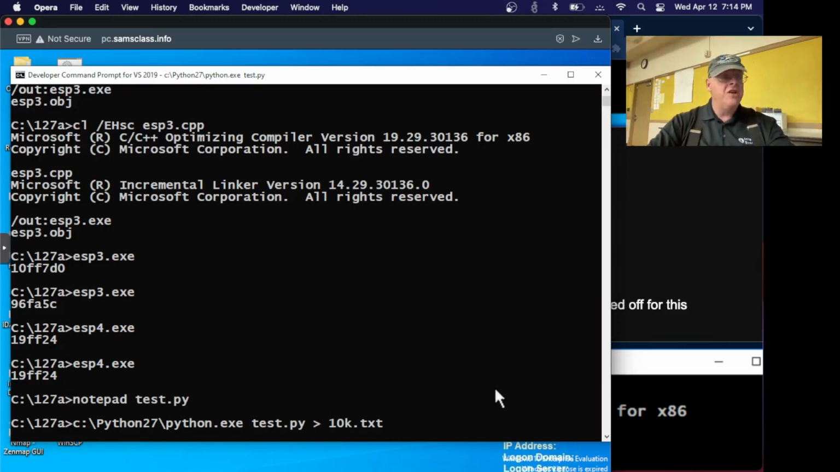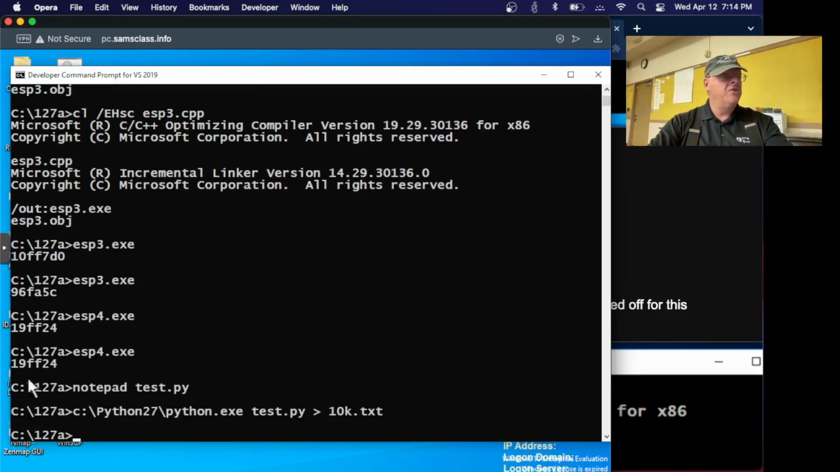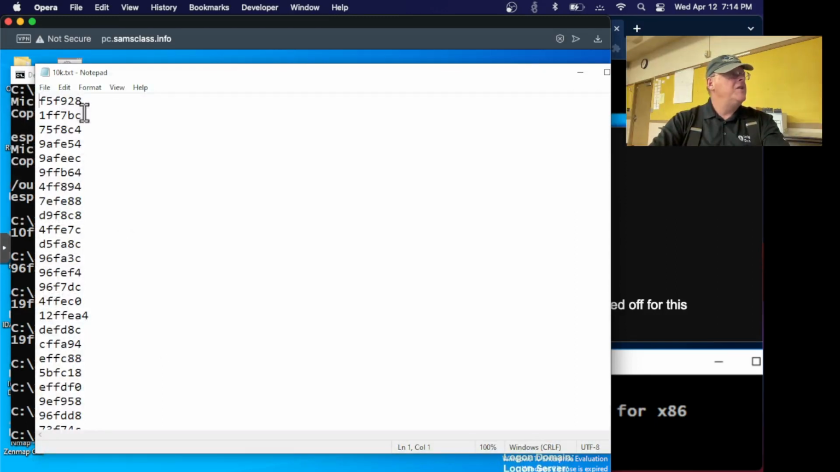And the interesting question here is, how random is it anyway? How likely is it to just give me this value here, the unrandomized value, 19FF24? If I take a look at it in Notepad, 10k, see there they are, and there's 1FF7B.